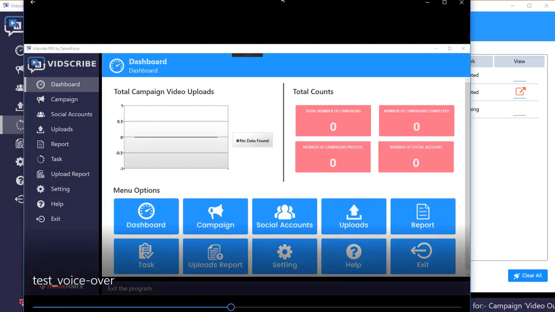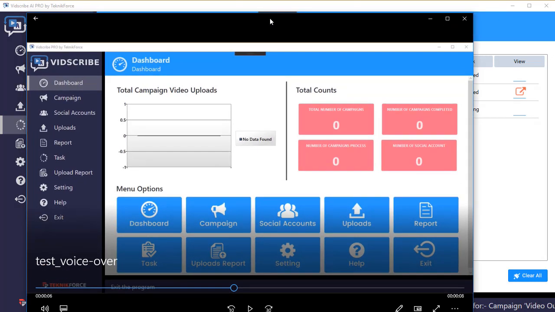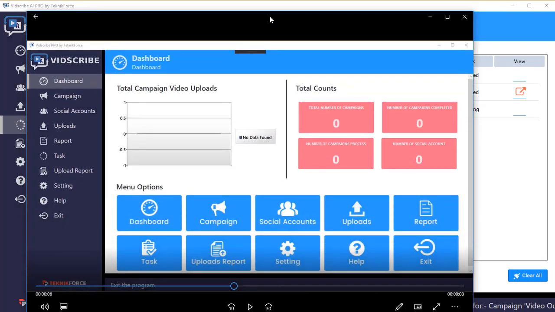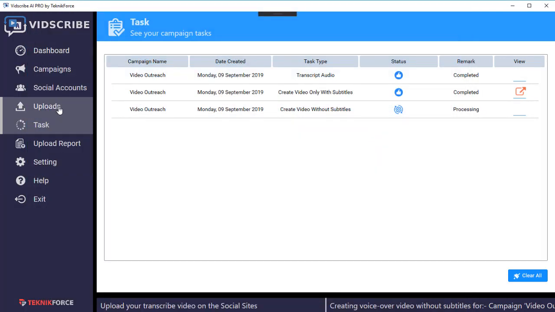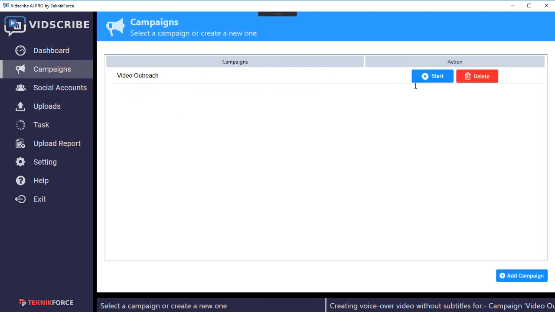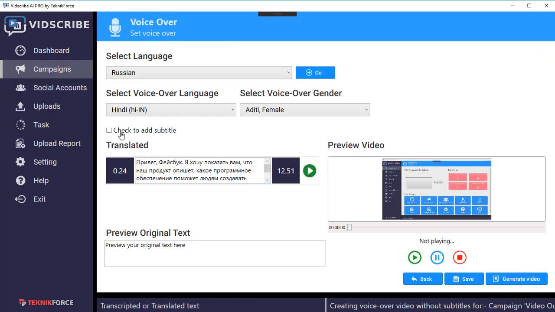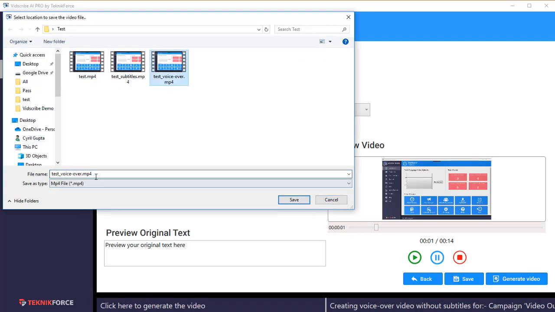You can see that the video was created pretty much instantly because this was a very small clip that I used for testing, and I've got this video with the voiceover. If you wanted subtitles too, all you needed to do was click on voiceover, click on check to add subtitles, and then click on save, click on generate, and this time we will get voiceover with subtitles.